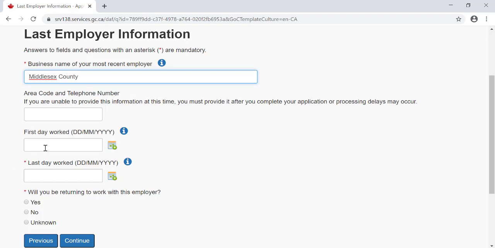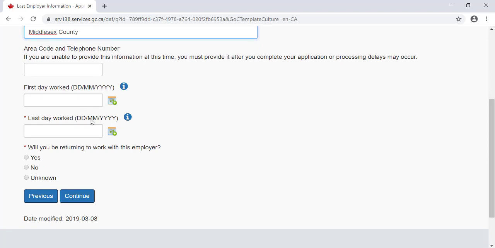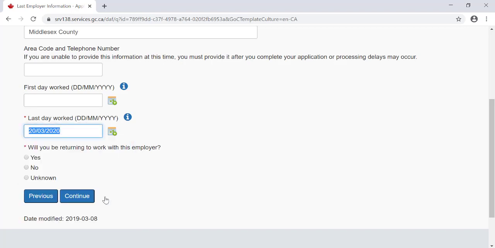The subsequent question below, the first day worked at this job, you would fill that in. Again, it's not a red asterisk. For some of these questions, Service Canada will get this information from your record of employment. The most important question being asked is your last day worked. I would suggest using this handy calendar here, especially if your last day worked is relatively recent, because it helps you put the date in the format that Service Canada wants, which you can see here. So let's say the 20th was the last day that I worked. There's one other question below. Will you be returning to work with this employer? Yes, no, or unknown.